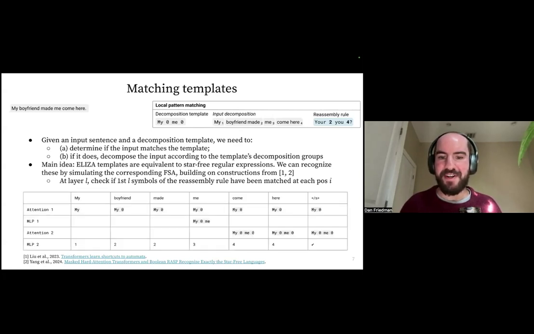Here's a very hand wavy illustration of what this would look like. Here, every row in this table represents another transformer layer. The idea is that at each layer, we can use an attention head to check if the decomposition template up to that layer has been matched at this point. So maybe at the first layer, we can see that at all of these positions, the word my has appeared on the left. So we've already matched the template prefix my 0.